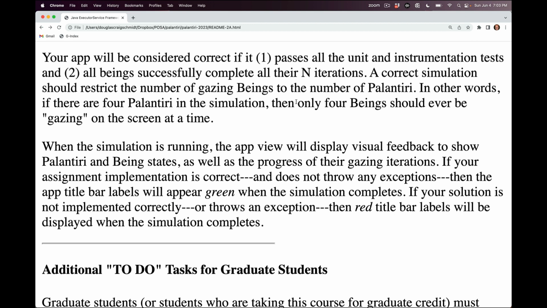If your assignment implementation is correct, and it doesn't throw any exceptions, then the app title bar labels will appear green when the simulation completes. However, if your solution is not implemented correctly or throws an exception, then red title bar labels will be displayed when the simulation completes.